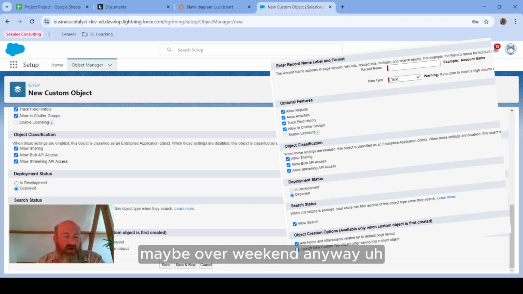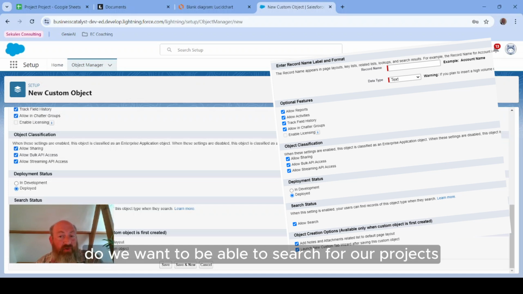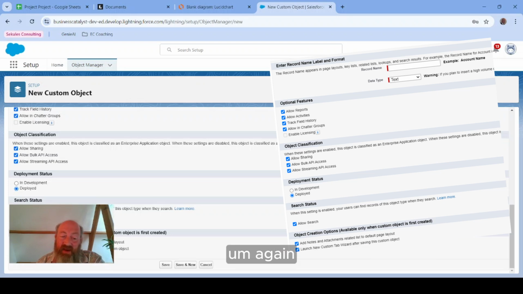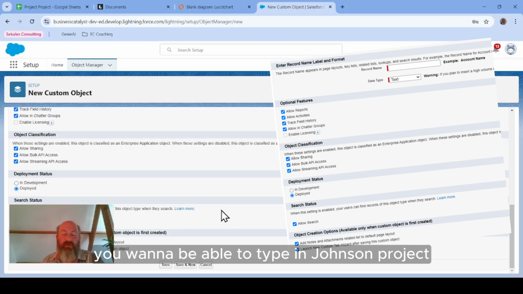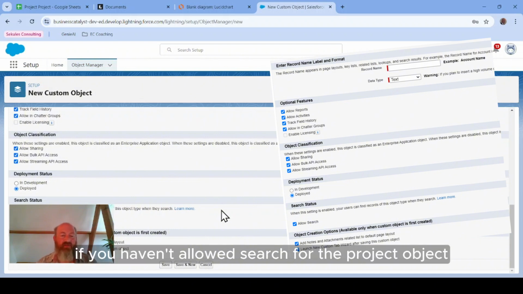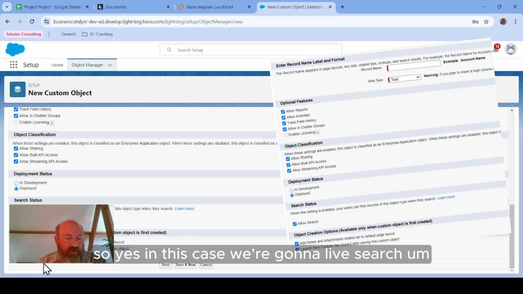Anyway, do we want to be able to search for our projects? Generally speaking, I'm going to say yes to allow search. You want to be able to type in Johnson project and for Salesforce to find the Johnson project. And it won't do that if you haven't allowed search for the project object. So yes, in this case, we're going to allow search.